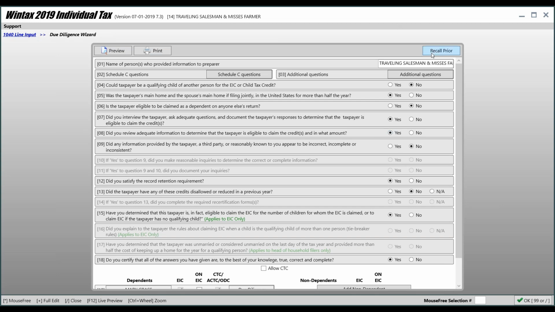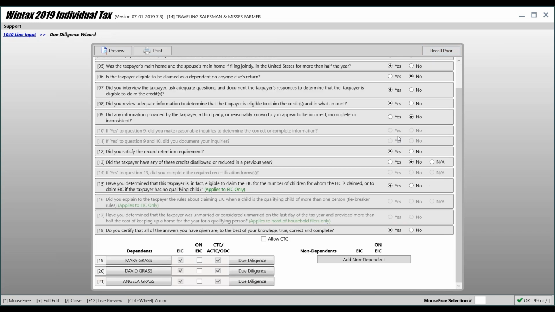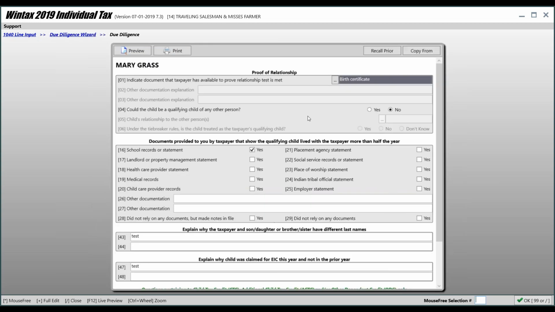We do put a disclaimer that pops up every time, just because we want to do our part as a software developer to make sure that the due diligence information is getting completed accurately and per the IRS specs. I'll show you that disclaimer when we go into one of the kids here. So let's use, well, first let me show you Mary's. Hers is already done, birth certificate, did some test data on her.